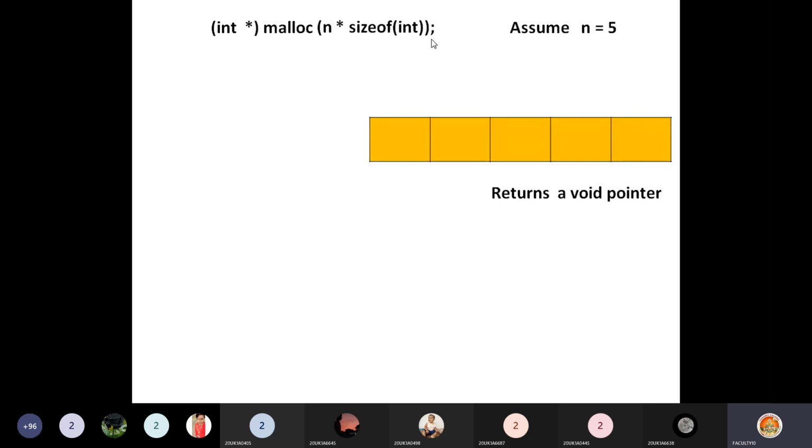So before malloc, within the parentheses, you have to write int star. This is nothing but changing a void pointer to an integer pointer. This is known as typecasting. So you are typecasting a void pointer to an integer pointer. Now this block of memory is allocated, and it has no name.